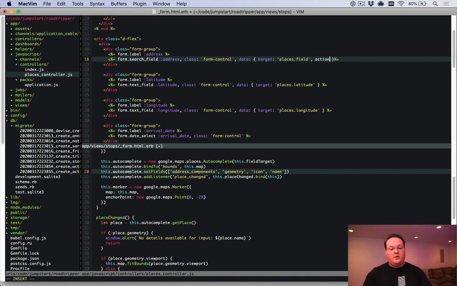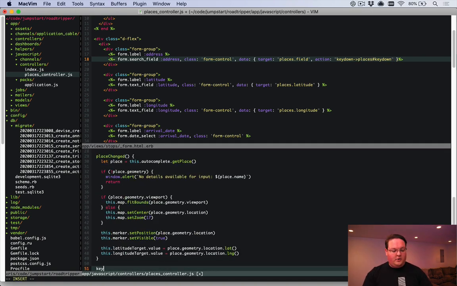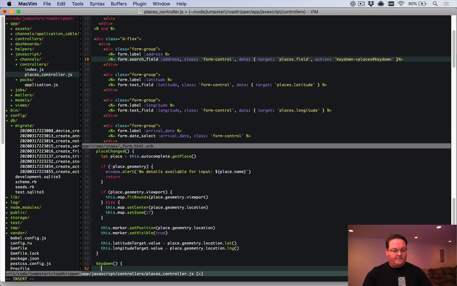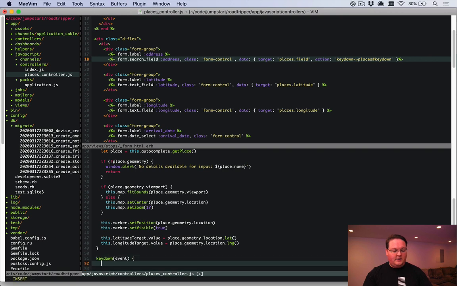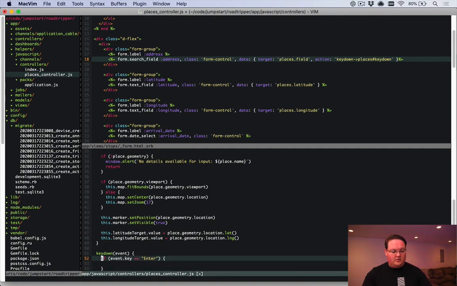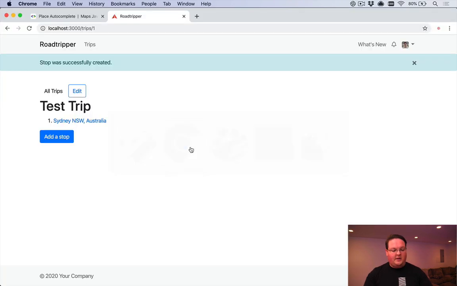So if we were to say an action on here, we can do on key down event. We'll go to the places key down event, or method. We'll say key down. And we need to have the event passed in for this. If event.key equals enter, we can say event.preventDefault. So now let's try this one more time.